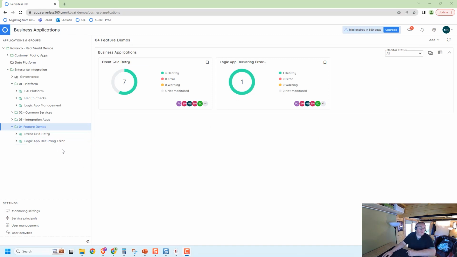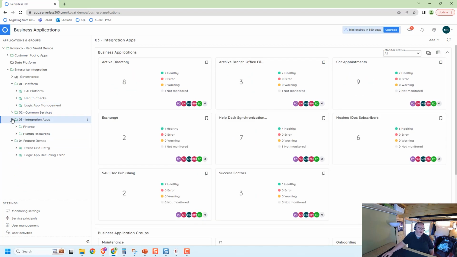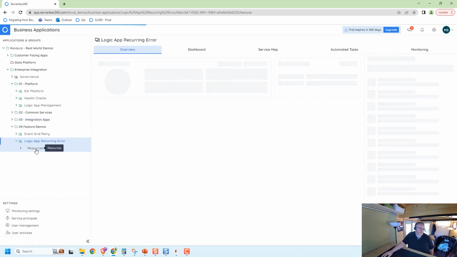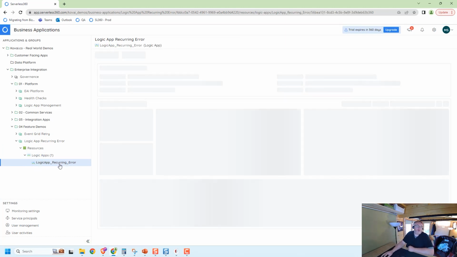feature for failed runs. So here we've got my business application set up, and you can see the tree here shows me the detail of how my environment's set up. In my enterprise integration, I've got my platform, common services, my integration apps, and then I've also got this little area down here where I've got some of my feature demos. I can see everything's looking really great at the minute. We've got this green light on this business app here, but I've only got one resource in it, which is this new Logic App for this demo.